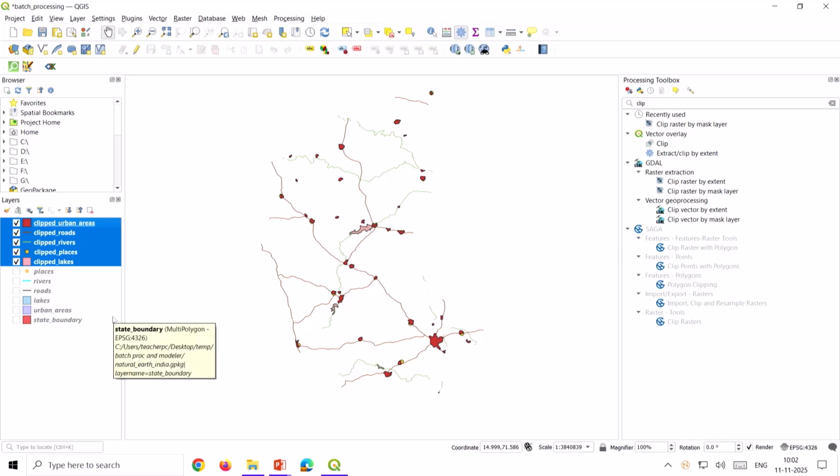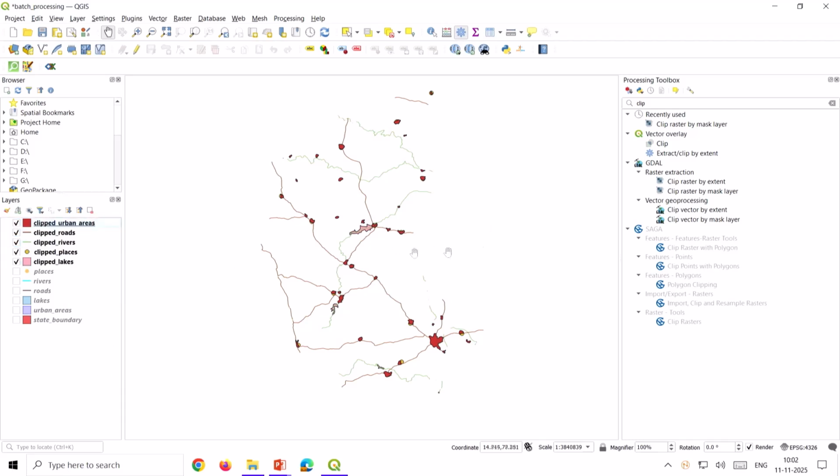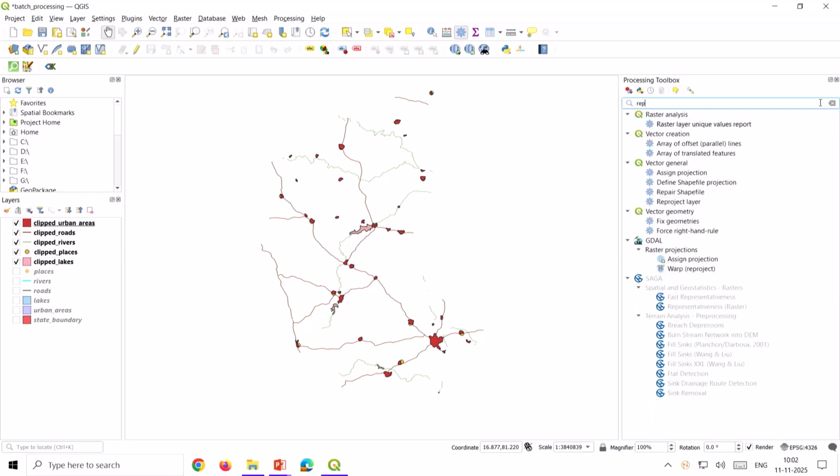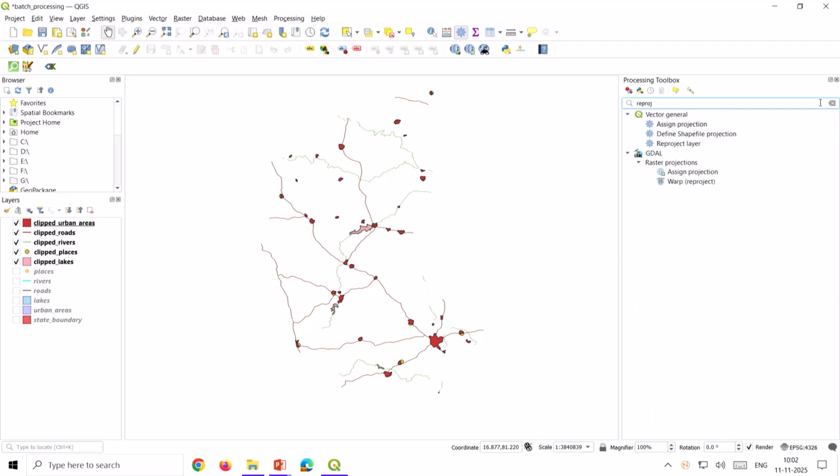Okay, so maybe you tried reprojecting the vector layers. So the first thing is we need to find which tool does it. Let's try typing reproject here and see whether we get any options. When I type reproj in my processing toolbox filter, I see that under vector general there is a tool called reproject layer.